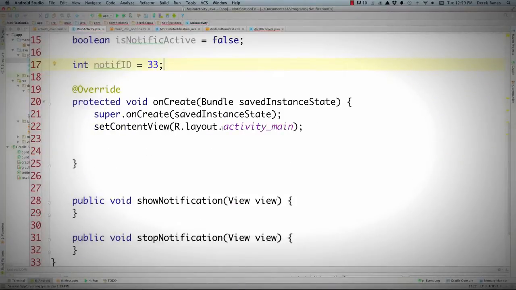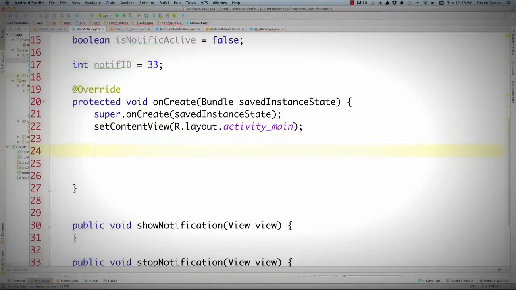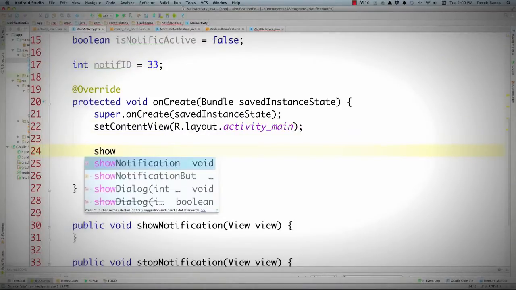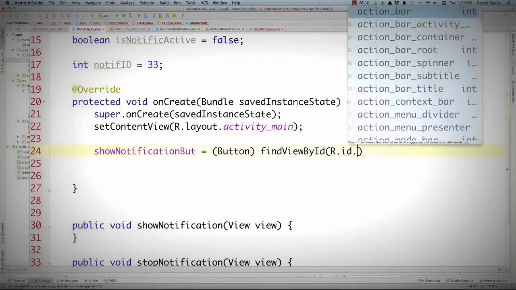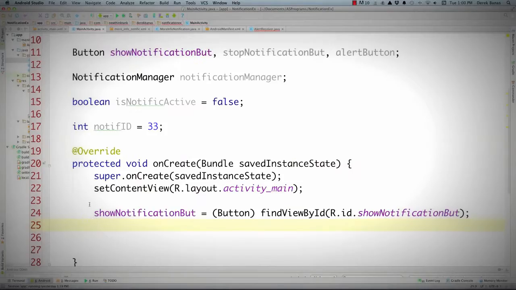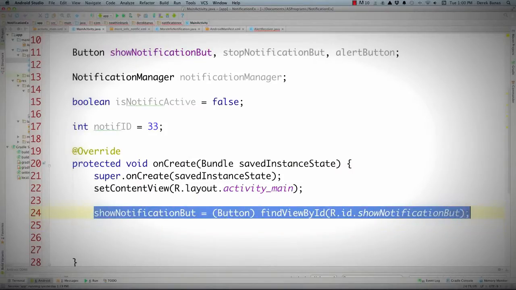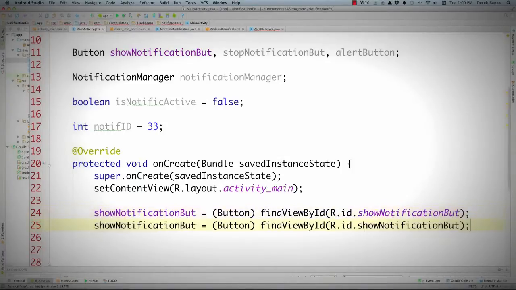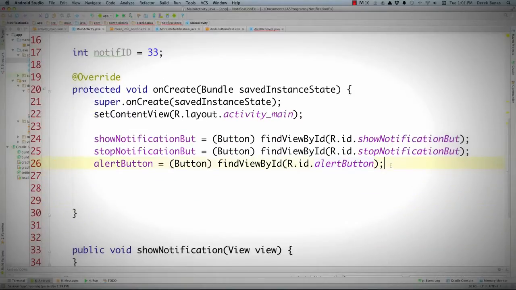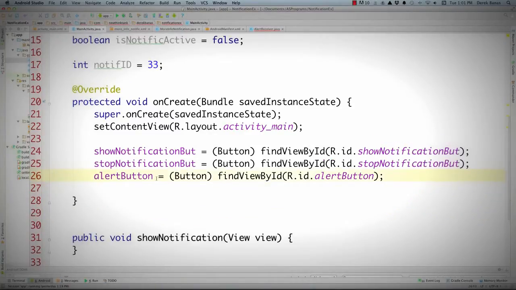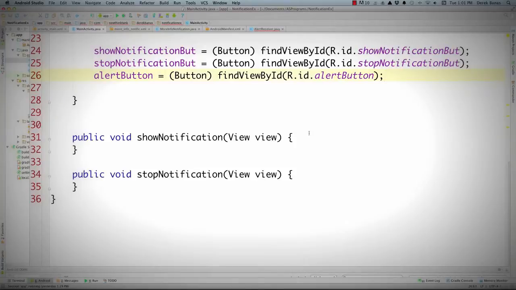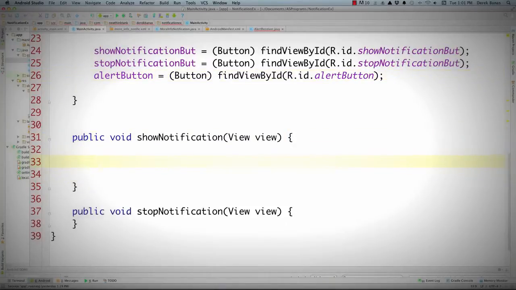Alright, so down inside of on create now, create some more things. First off, we're going to want to come in here and initialize our buttons. So get that guy is equal to, and there we go. Find view by ID, R.id dot, and show notification button. Do exactly the same thing for the stop notification button and the alert button. Alright, so we have those initialized. So now we need to go in here and actually define what happens whenever those buttons are clicked on. Might as well just do show notification here because it is already set up here for us.